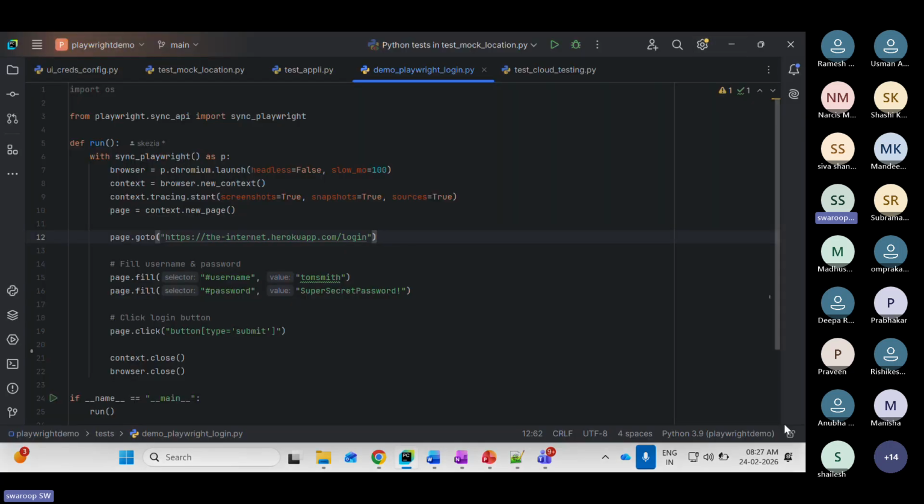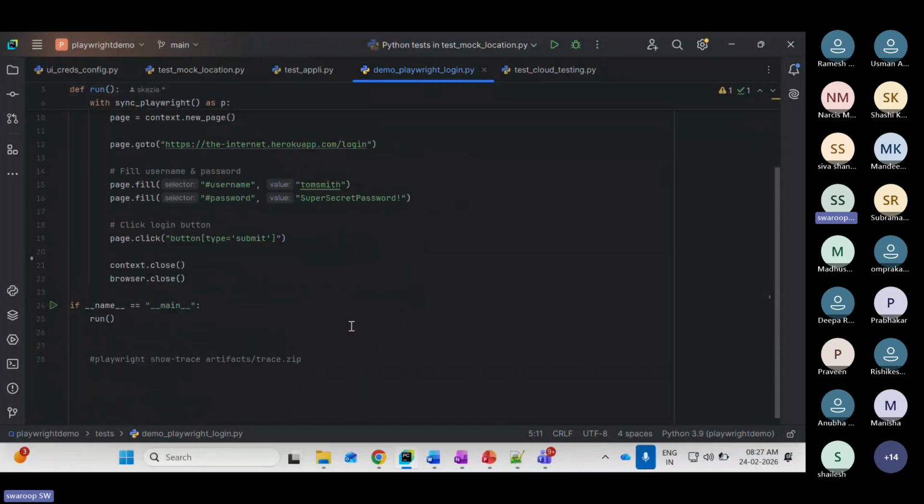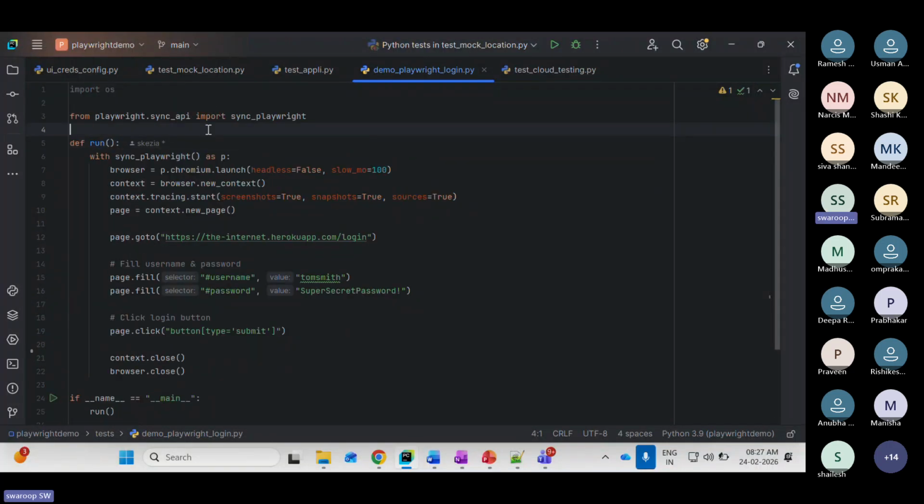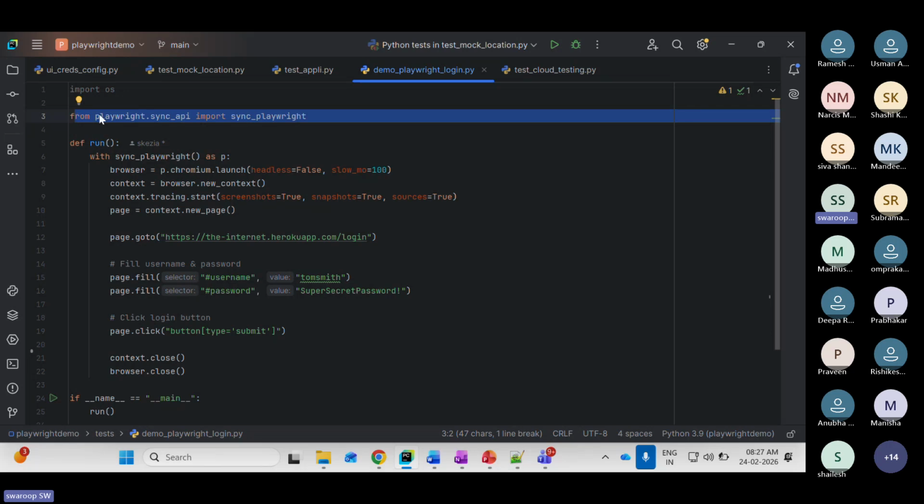So I'm using this PyCharm IDE. We will see these things in detail, how to create this py file, everything I will cover in detail, from the scratch only, don't worry about it. So here is my piece of code. Initially, line number 3, if you see here, we are just importing the sync playwright. What is this sync playwright? What are the different other types? We will cover it in the upcoming class, don't worry about it.